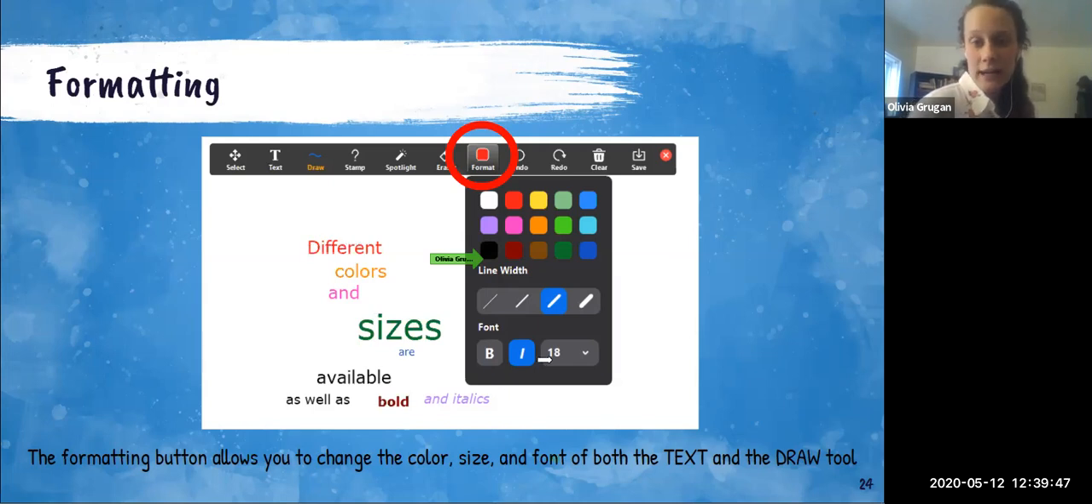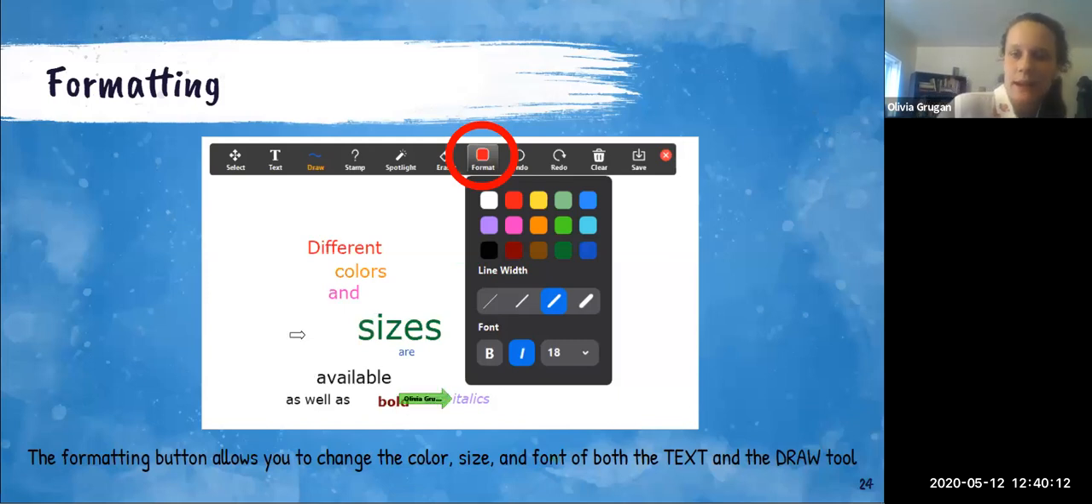You can change size, which is important because sometimes everybody starts out with a big text size and there just isn't enough space on the screen. So you can get the size to be pretty small like that, probably even smaller. And if they're in the draw tool, then you can change line width as well as color. This over here just shows you some different colors, sizes, some bold, some italics, everything that's available there.